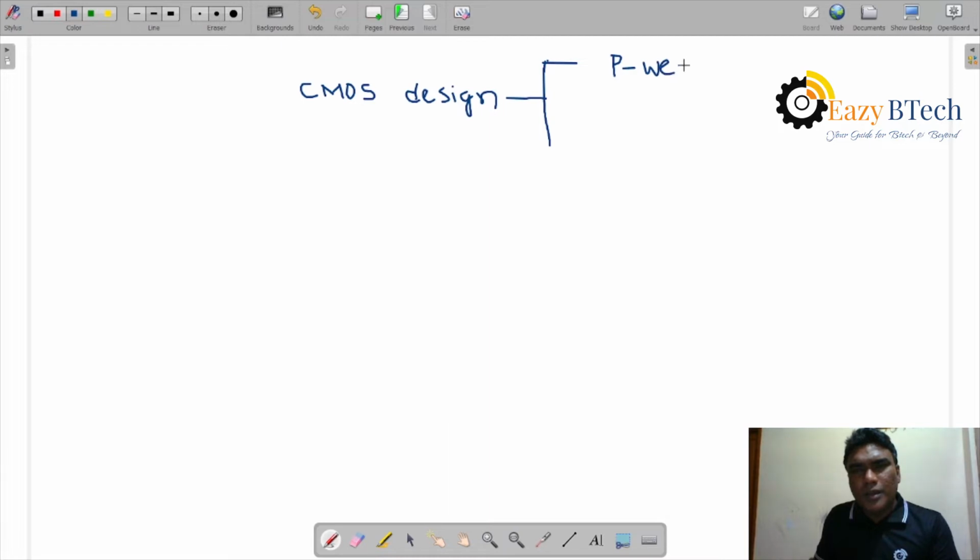The first one is P well design. The second one is N well design, which is the most widely used. The third one is twin tub, meaning two wells diffused into the substrate area. So CMOS can be designed in three ways: P well, N well, and twin tub. In the subject these are given as well process CMOS designs. Mostly N well is used.